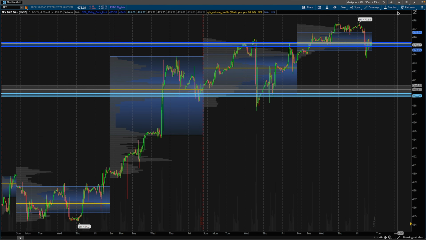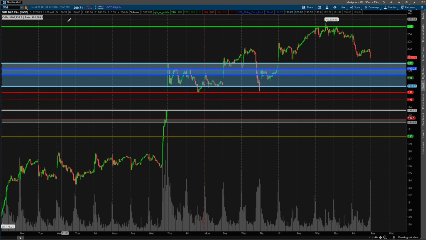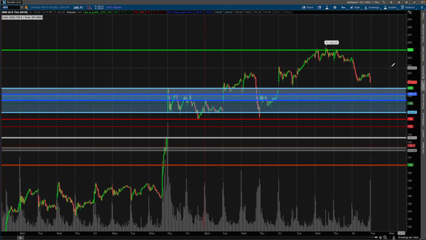A tip or suggestion I would say: if we were to head to the SPY again, let's take a look at something like the IWM. Something that I would recommend looking for, if you're a momentum trader, is to really look to take trades on days where price action is not within these types of zones.